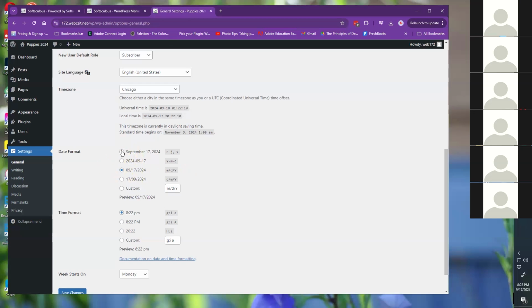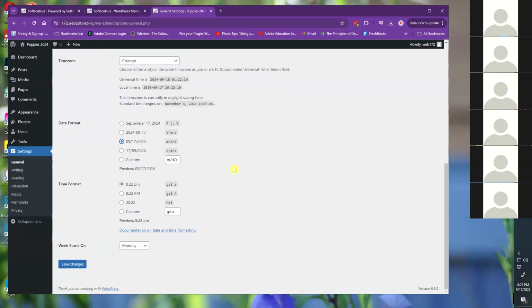So I went from September 17th, 2024 to 9/17/2024. You can pick anything you want. But on the time format, mine shows at the top 1:18 a.m. That's because you haven't saved the changes yet, or you haven't changed the time zone to Chicago. Oh, okay. That will change it automatically. Yes, once you save it, it'll change it automatically.